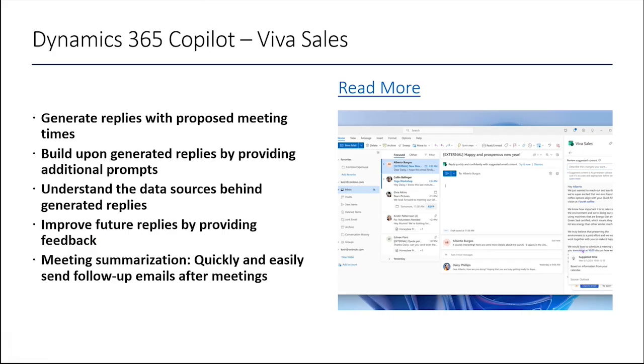All right, so Dataverse and Dynamics. Again, Copilot is available within Dynamics 365, across the different apps. This first one here is around the Viva Sales app.